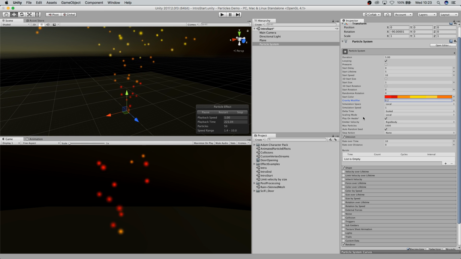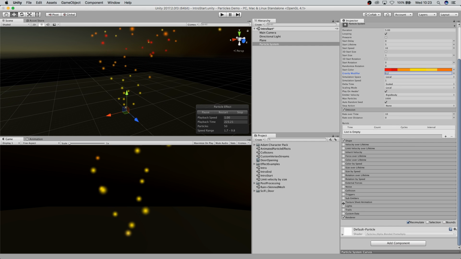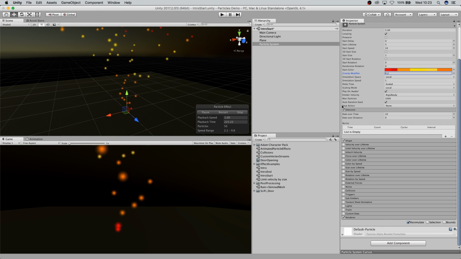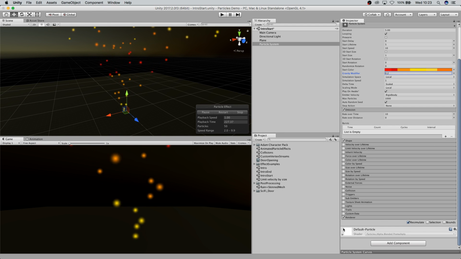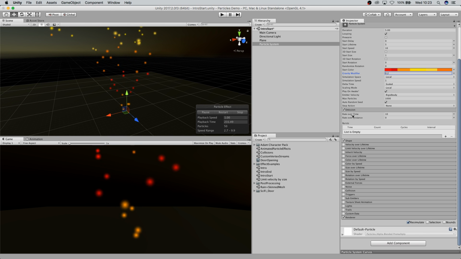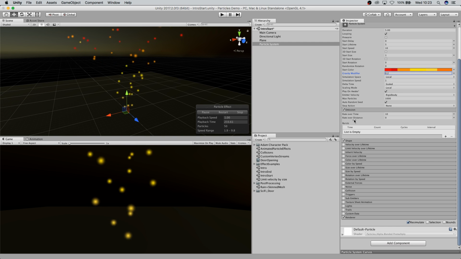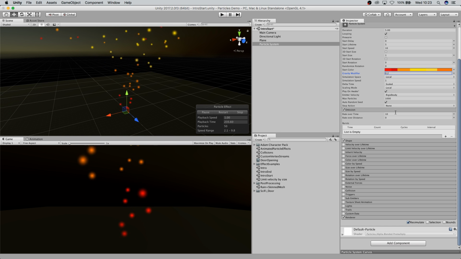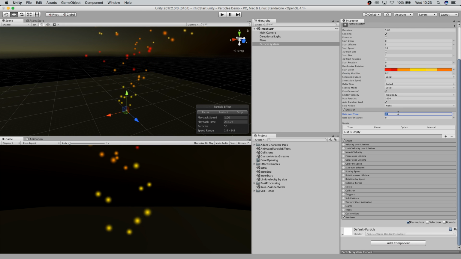So yeah, next module down is the emission. Any of the modules that you have enabled, you get a little tick box next to them. Emission is as you'd expect, basically. It's got a bunch of different options. You can change the rate over time. It's currently set to 10. So I could reduce that down to 3, or whatever I'd want it to.